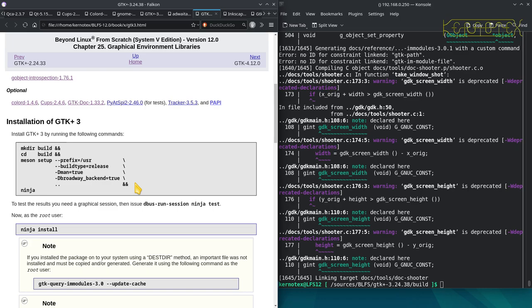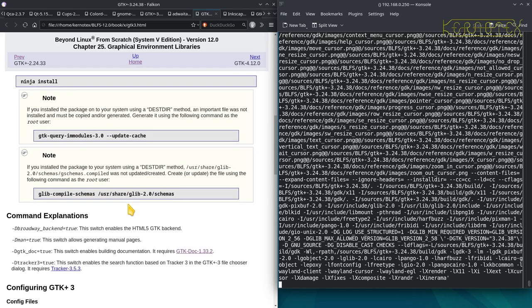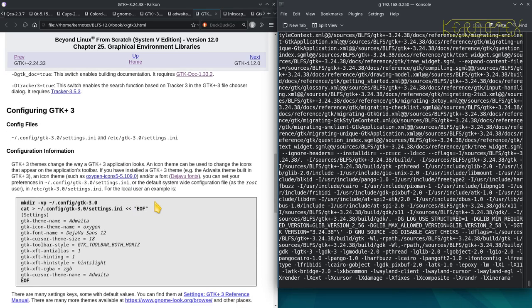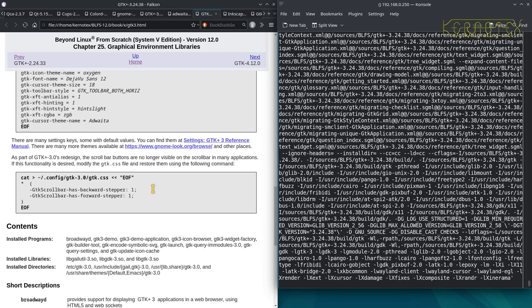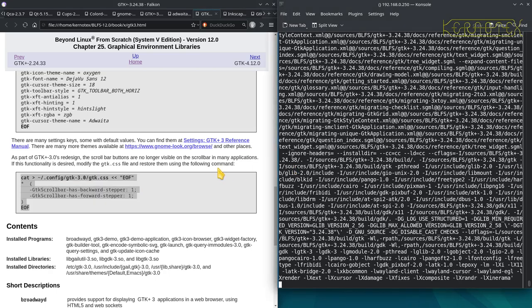So I'll come back to this screen now and just run ninja install. If you've installed it using the desktop method, we haven't, some config files. Okay, I might do that when I rebuild this. As part of GTK3's redesign, scroll bar buttons are no longer visible in scroll bars in many applications. Okay, I think I'll change that. So this is still installing. I can hear the fan on the machine, so it is doing something.